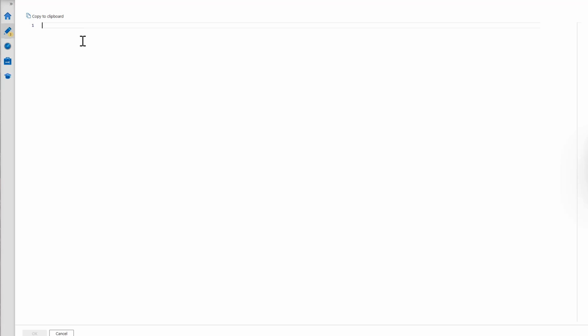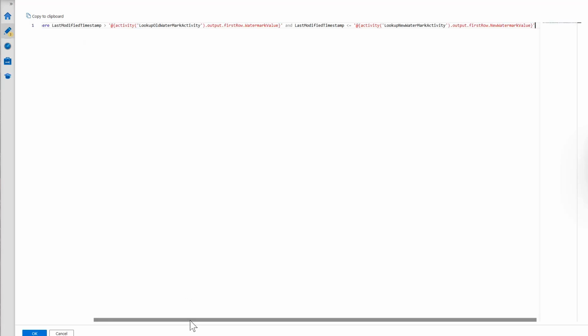In query, I click in edit so we can see the query better here. So this is a query that we need to have it here. We are selecting everything from the students table. And our condition here, or our where clause, we say that last modified timestamp should be greater than the watermark value that we calculated from first lookup activity.